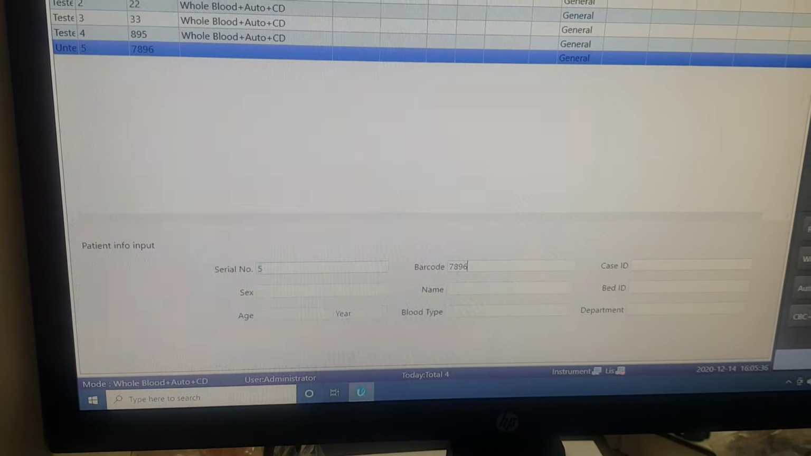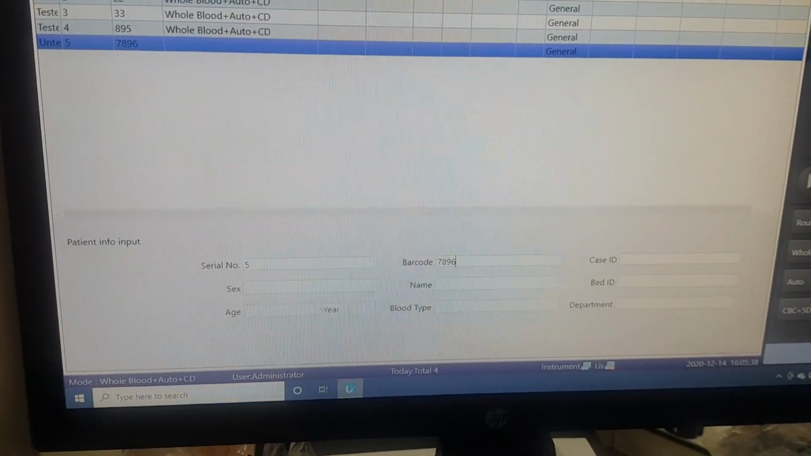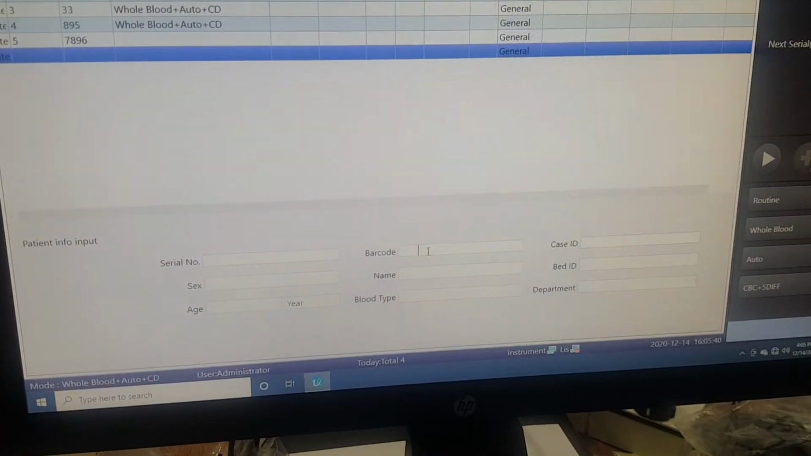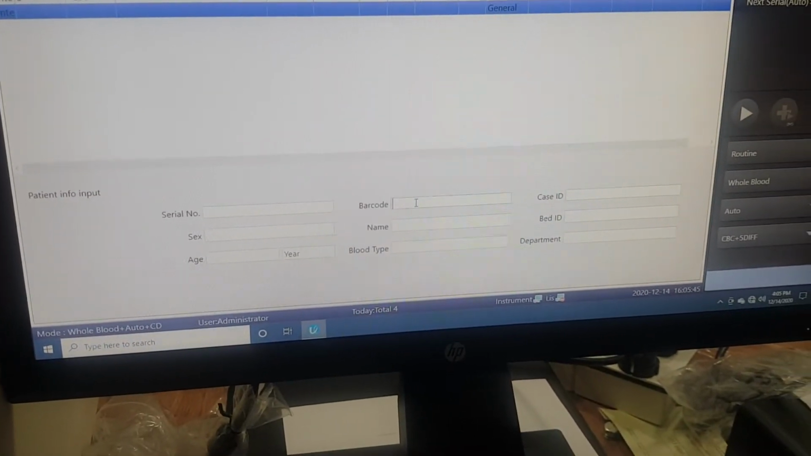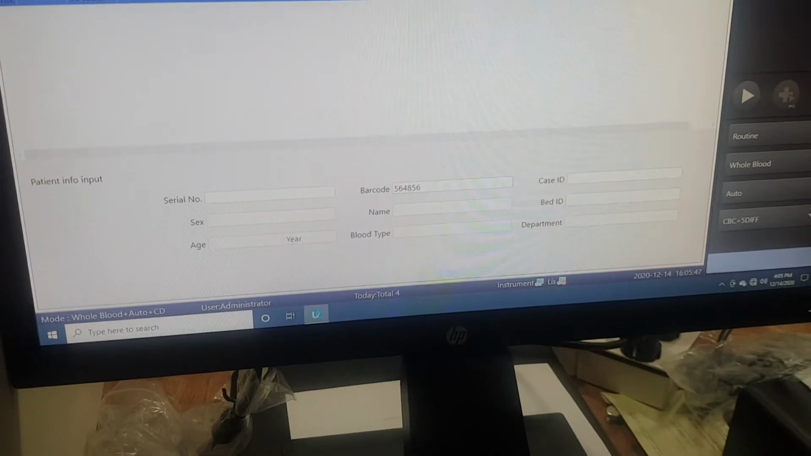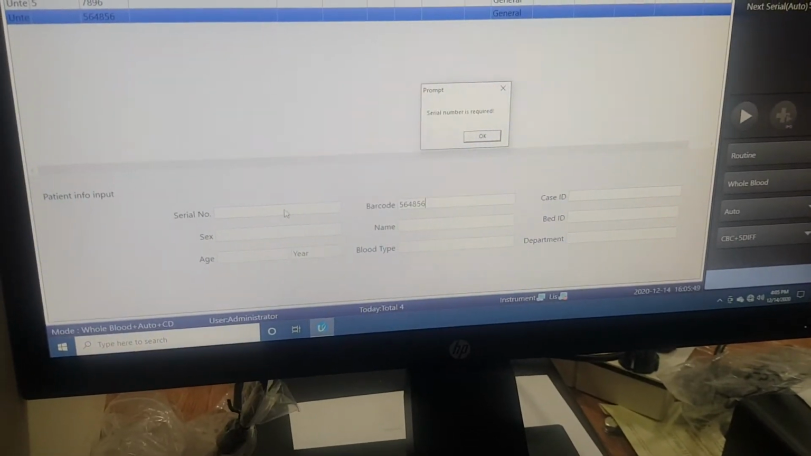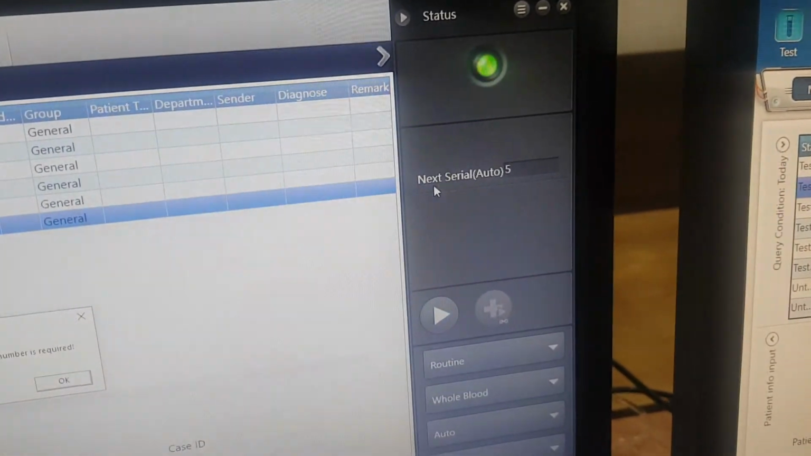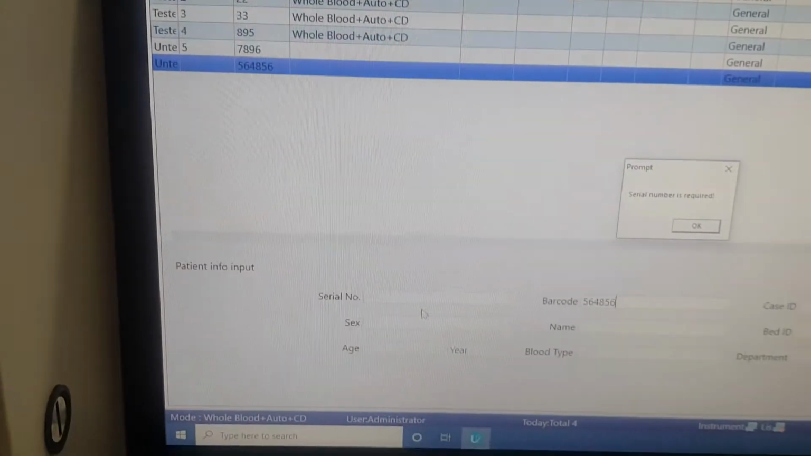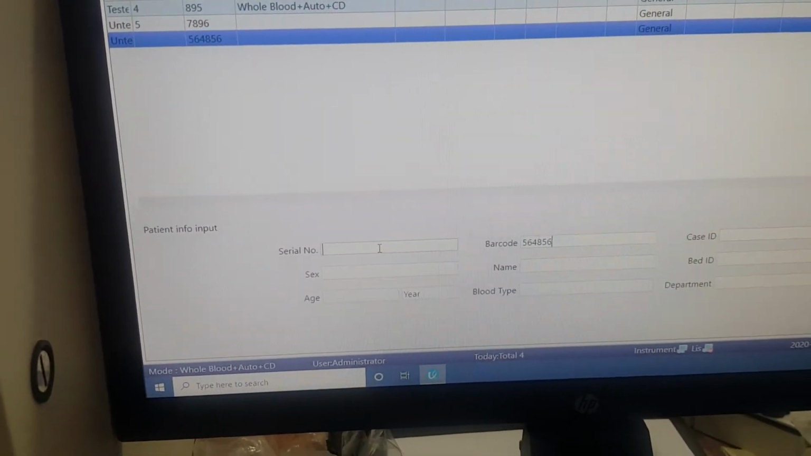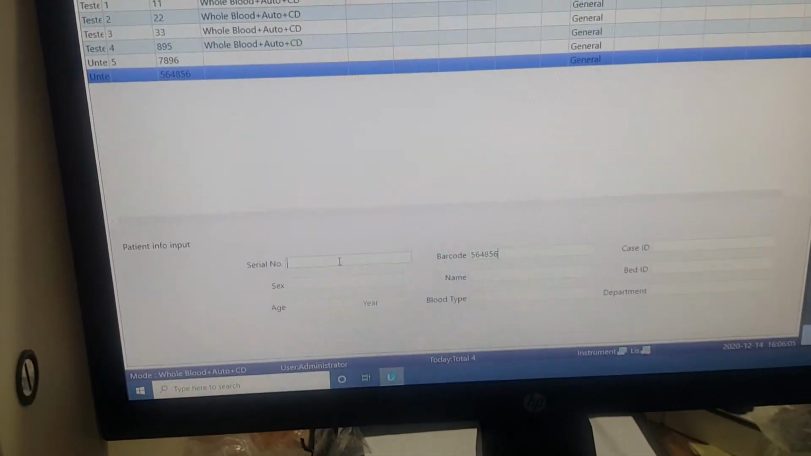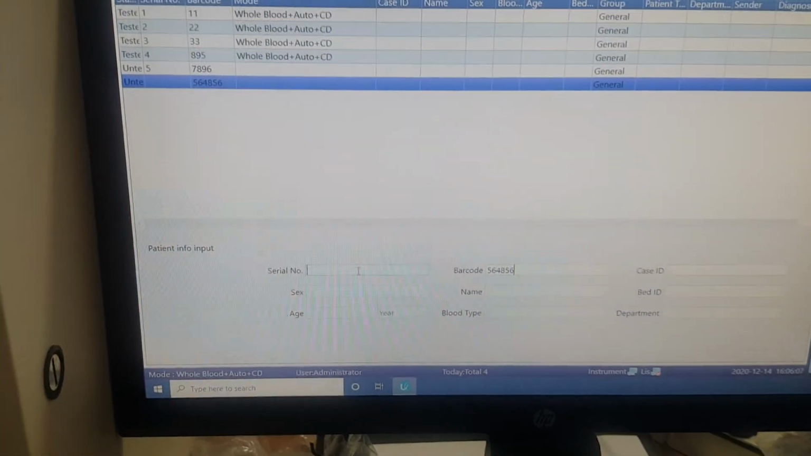We cannot remember the serial number all the time, because now if I put something here and we need to put the serial number, we don't know what it is. In the next serial ID it shows 5, but we already have 5, so we cannot put 5 here, we need to put 6. But how can I remember every time when we have many samples? This is issue number 1.